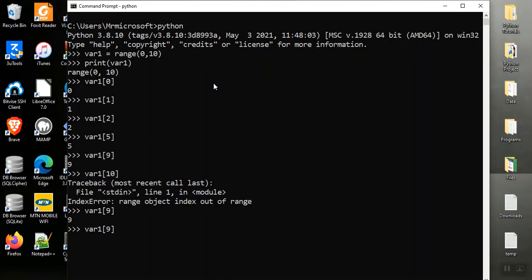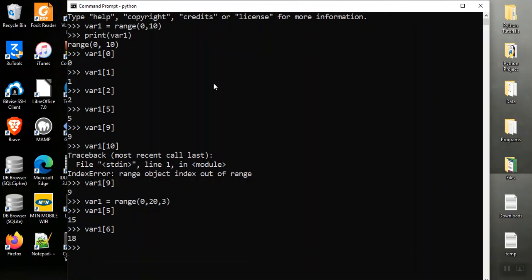Now let's say, for example, we have var1 equals range 20, and we have gaps of, say, 3. In this case, we can also check the indices. Let's see, we may not have a 9th index. Let's check the fifth index, 15. Let's check the sixth index. Okay, now this doesn't really look good, because if you want to extract the values created by the range function, you need to index them.